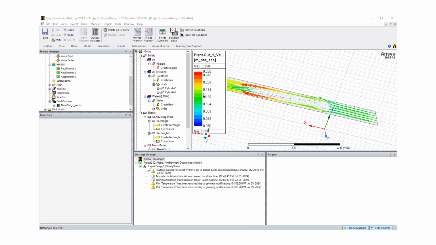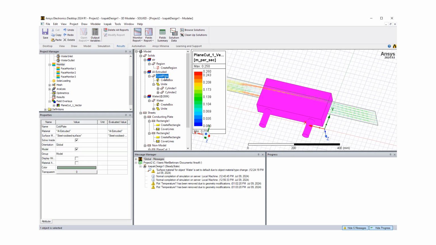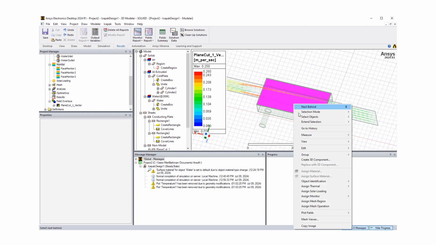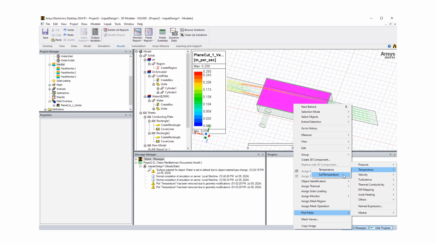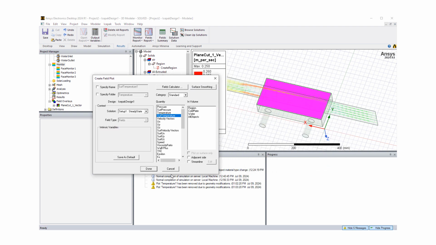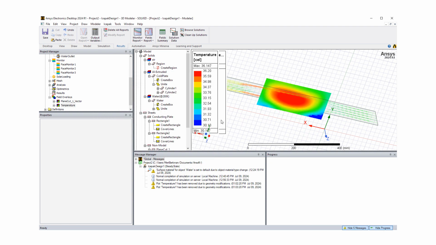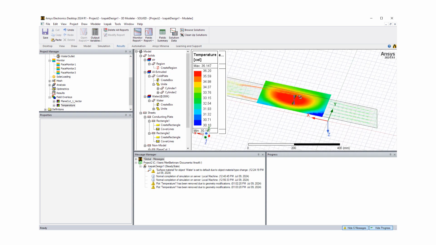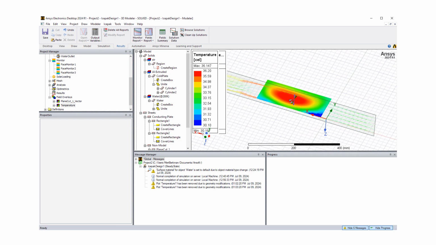Another typical post-processing is, for example, looking at a temperature on a surface. So I'm going to go to my cold plate. I'm going to pick that top surface. And what I can do is go to plot fields. I'm going to pick temperature. I'm going to say surface temperature. And let's hit done. What this is going to do is add the temperature plot on our cold plate.